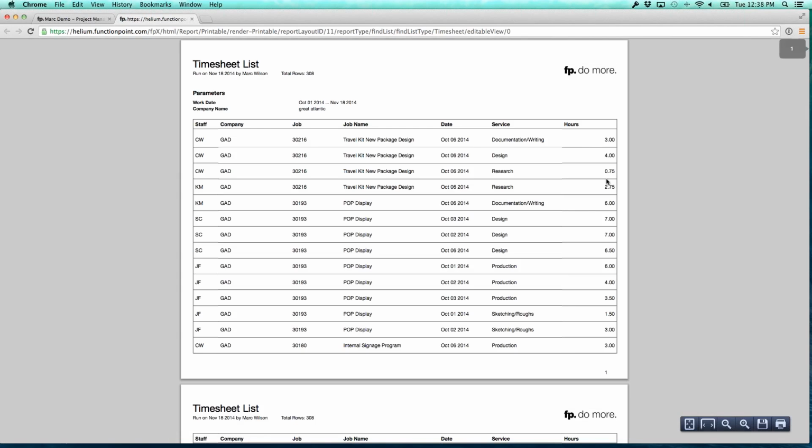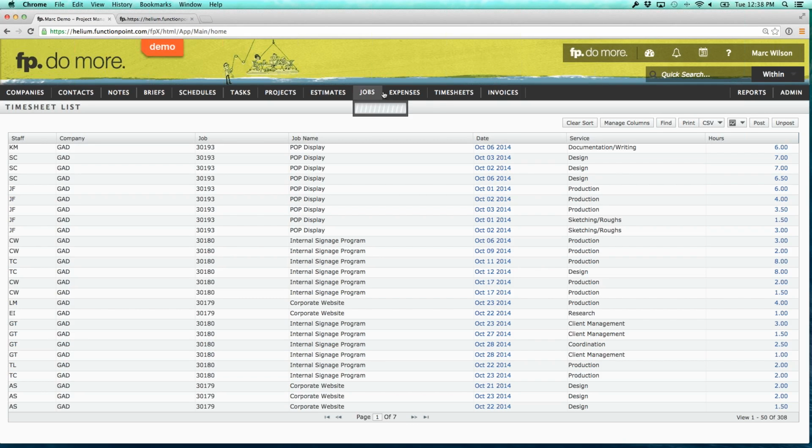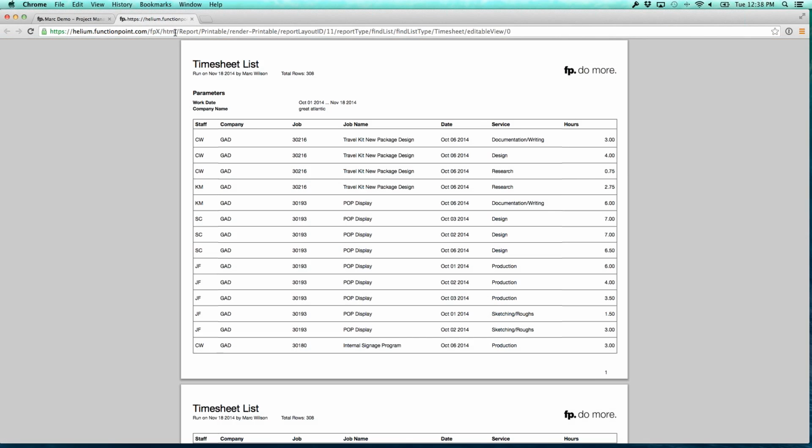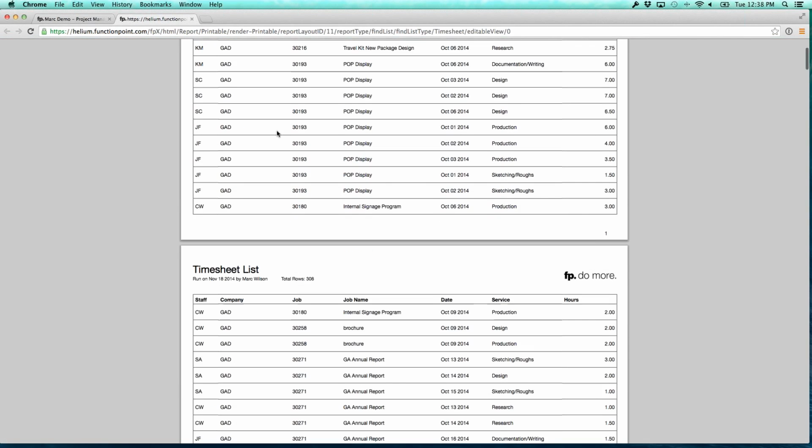Hit print. And now I have a nice report. One thing I should have mentioned as well is, of course, I can custom sort this data by any value. So maybe I want it sorted by job name first, and then I want it sorted by date. So select job and then date. It's now sorted by those two values. Select print, and that will produce the PDF in the sort order that you specified.